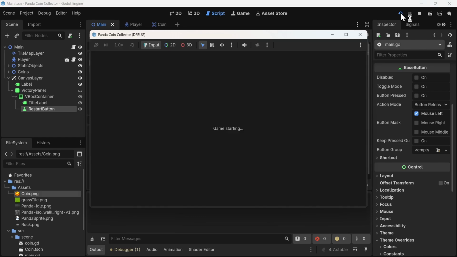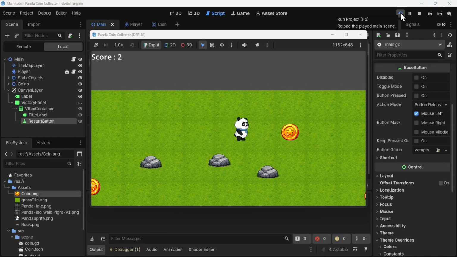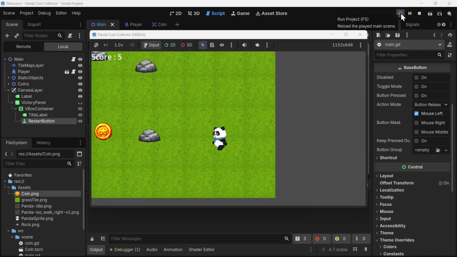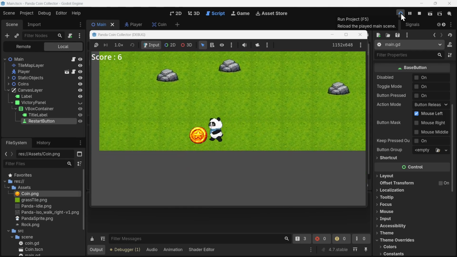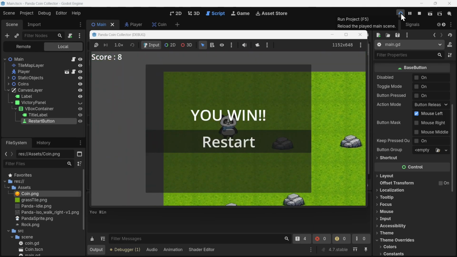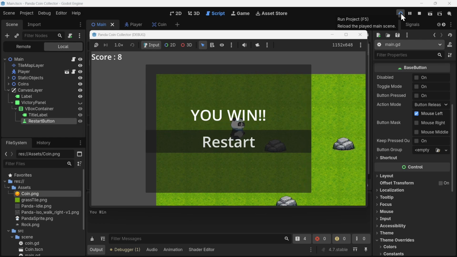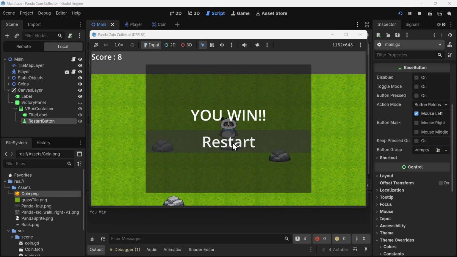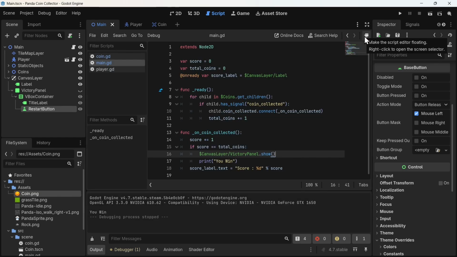Now if I play the scene, you can see the panel is not being seen, which is expected since we set it to hidden. See, when I collected all the coins, the message appeared along with the button. But the restart button doesn't do anything yet, so we need to program it as well. Now since our UI is working, we can just remove our print statement.